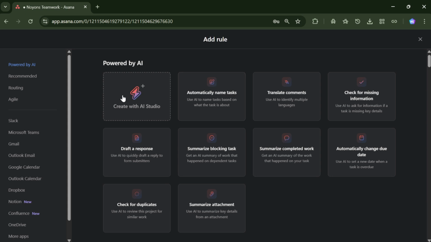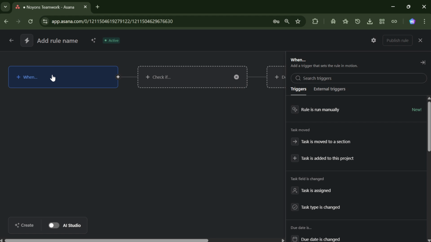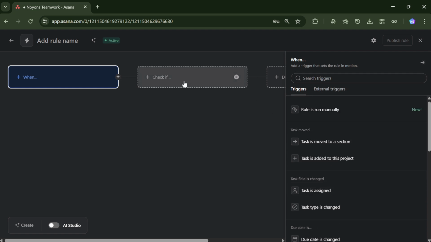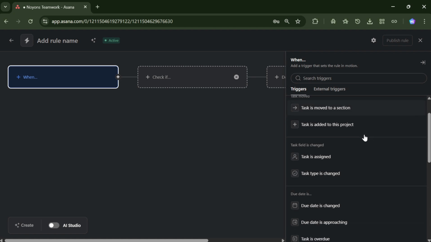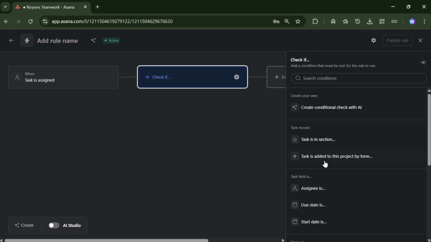Start by setting a trigger, which is the condition that activates the rule. This could be a task being completed, a due date being set, or any event that fits your workflow. After that, define the action. What happens when the trigger occurs? Then set the destination status to decide where the task should go once the action is executed.